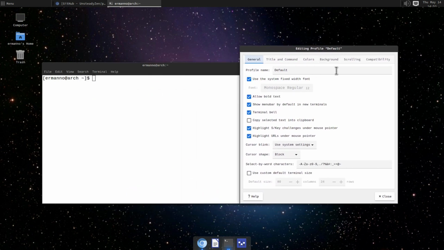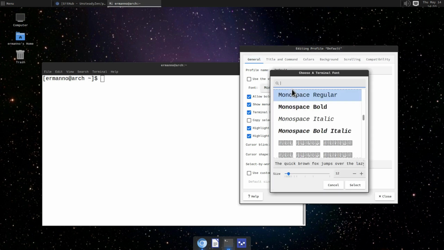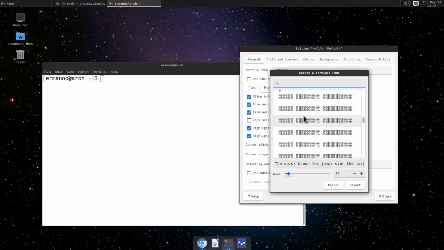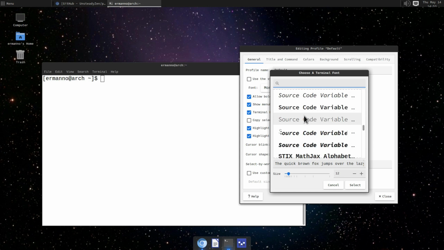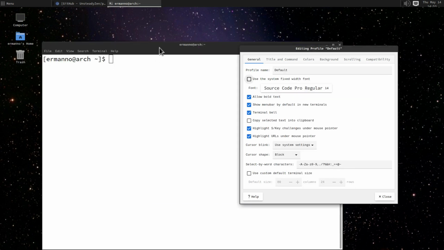We can change the name of the profile. Right now, I'll leave it as it is. Now, it's using the system default font, but we can uncheck this and use another one if we don't like the default one. So I click here. And let's say, for example, I'm looking for Source Code, which is one of my favorite fonts. So we can scroll down here until we find Source Code Pro Regular. I can increase also a little bit the font size to 14 and click Select. And this is how it looks like here.